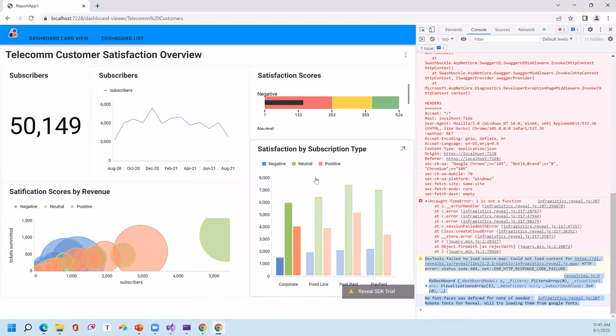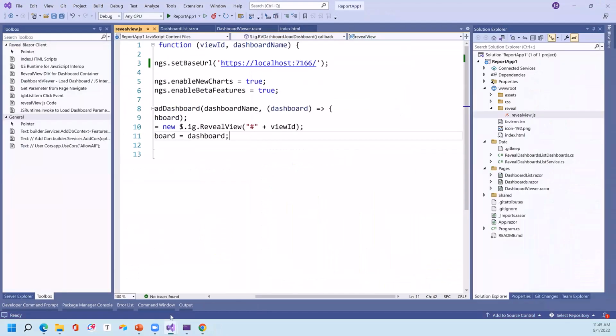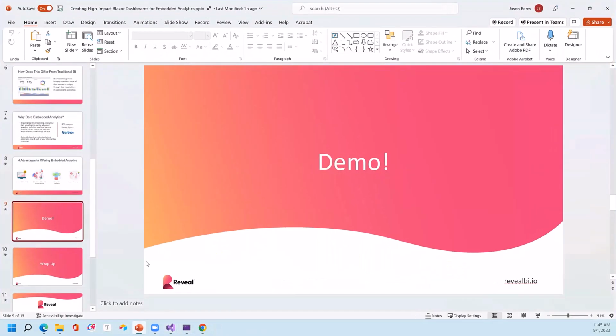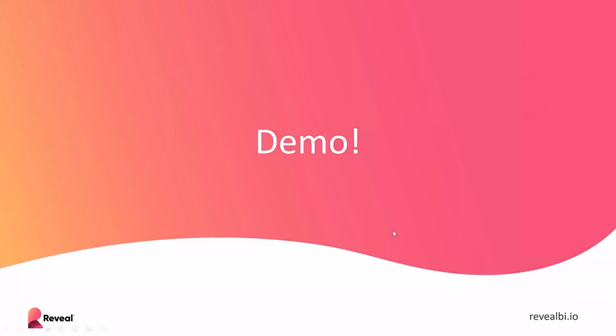You'll notice I didn't do anything to get any of this installed. You get this trial SDK thing here, and that's how you know you're using the trial version. But you know, getting this integrated into your apps is super, super simple. All of this is in GitHub. Like I mentioned, go to Reveal BI and you can get sample code for everything.